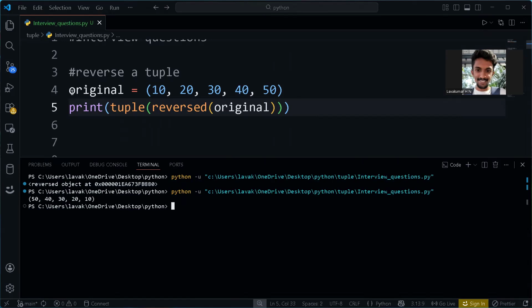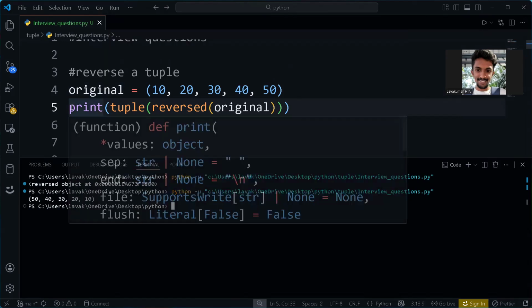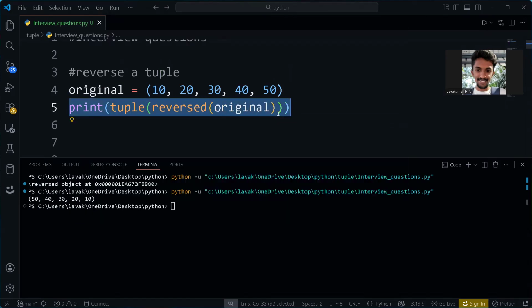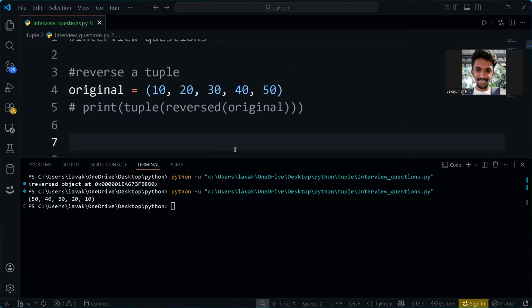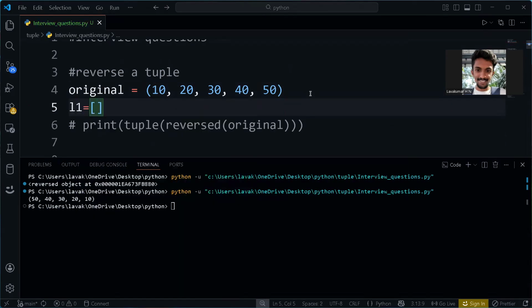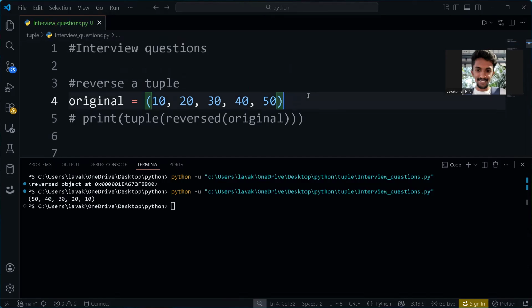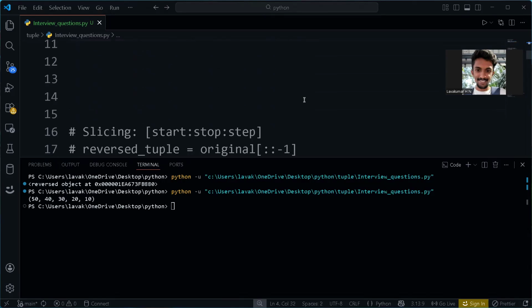If the interviewer asks you not to use this inbuilt reversed method, then there is another way. You can use a for loop. I mean, you can use a list. You can create an empty list L1, iterate through this tuple, and add those values into L1. Then you can convert this list into a tuple and print that. That's one way. Another way is by using slicing.